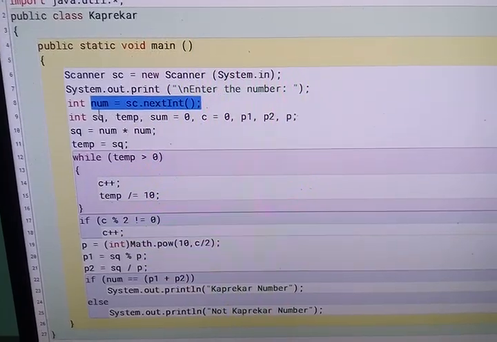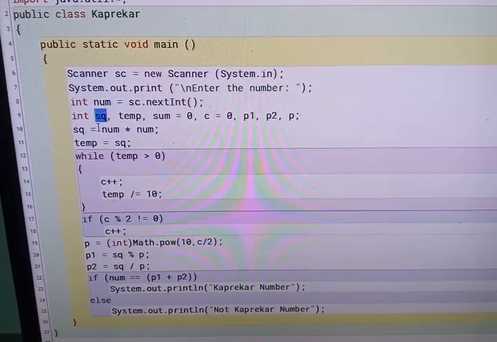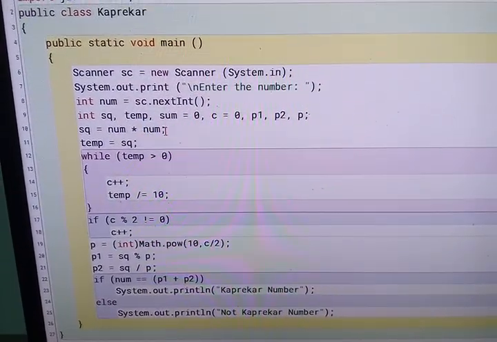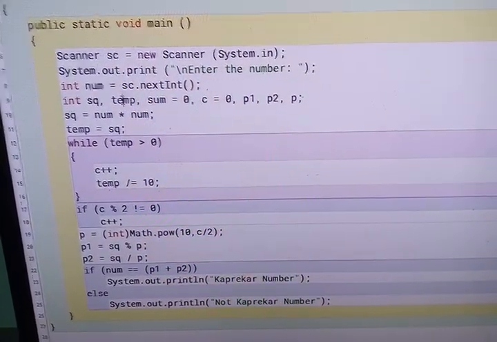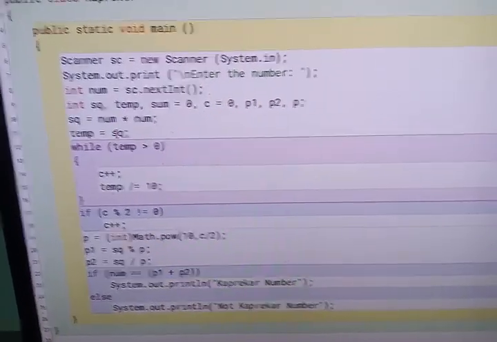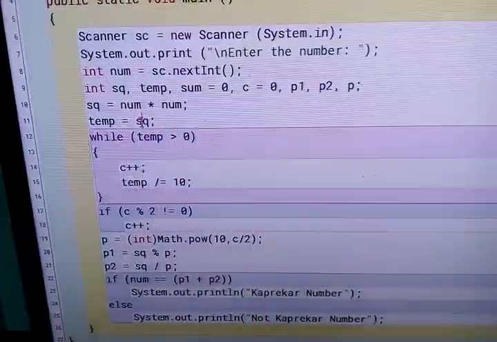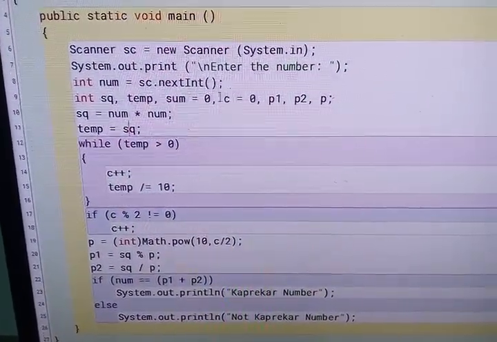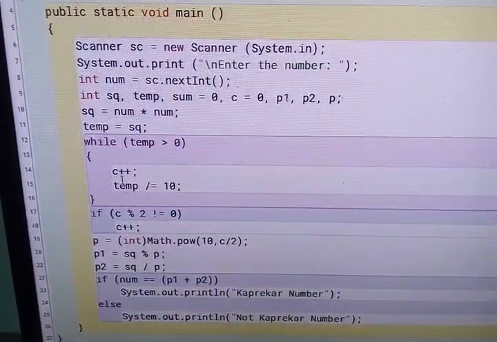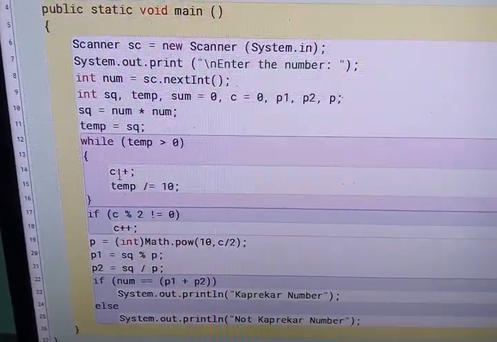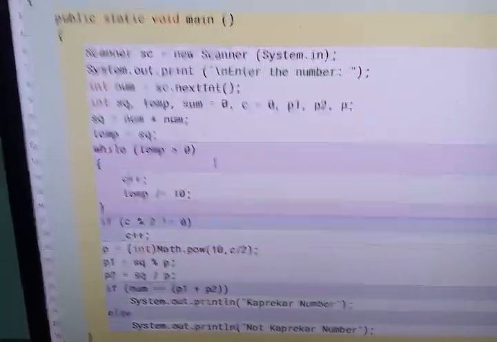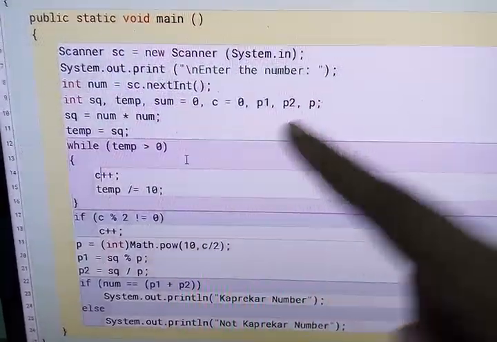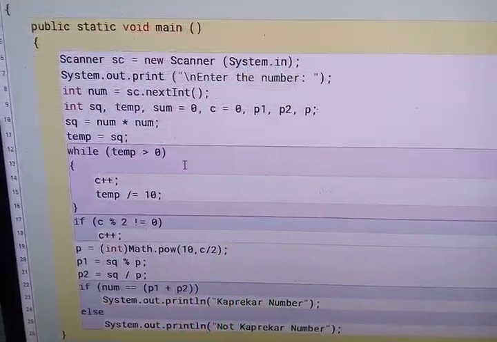Then SQ is the variable to hold the square. You see, SQ equals num into num. It is holding the square. Temp is a temporary variable where temp equals SQ. Temp will hold the value of the square. Okay. Now C will be the counter to count the number of digits within the square value. That is, suppose 45 square is 2025. Now C will count how many digits are present in that square value, that means in 2025.